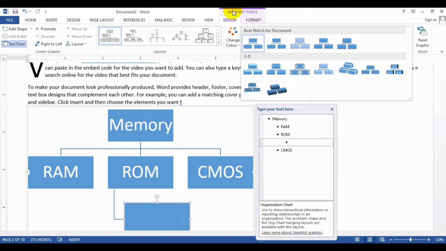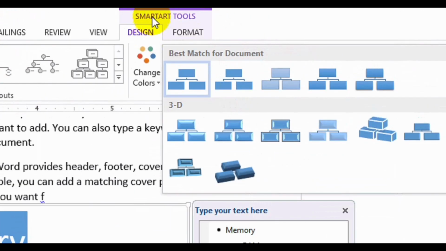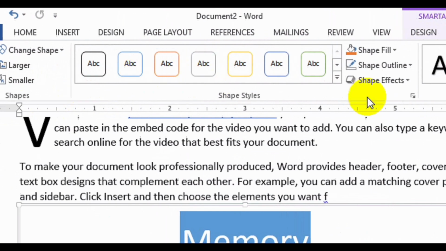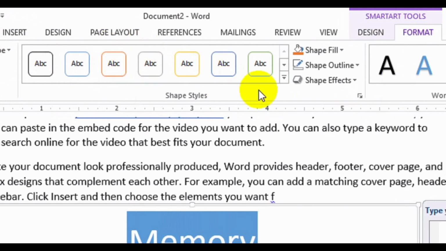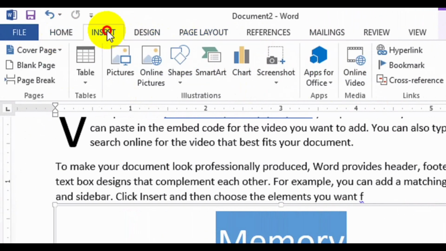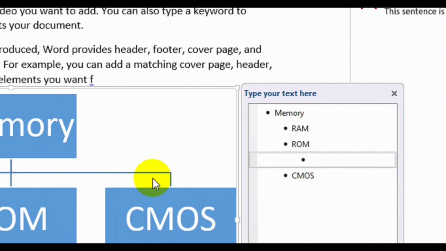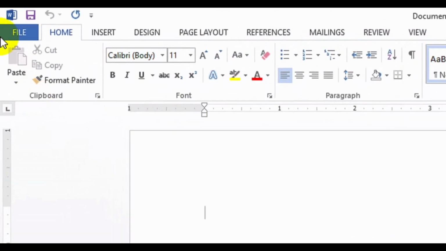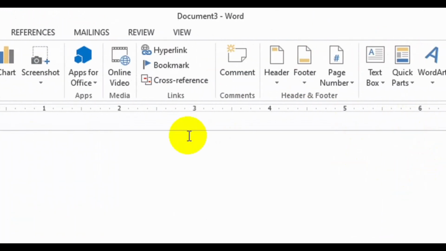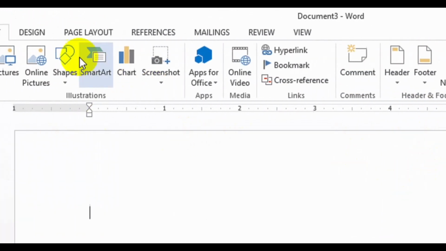You can click on the tools up there. On the tools we have the design, we have the format. So we have different formats. You can just change them and play along with it. Now let's go back to Insert, and let's take another new sheet and do other things.